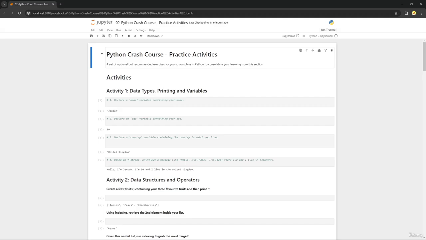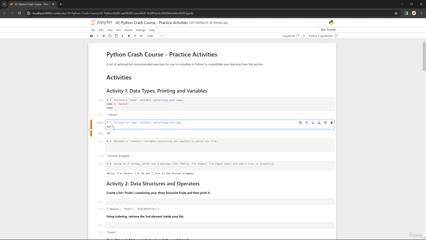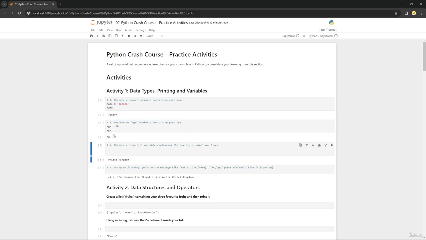Instead of just reading through the solutions, I'll actually go through and write out the solutions and talk you through the code as we go along. Our first activity was on data types, printing, and variables. We needed to create a few different variables and then print to the console using an F string. I'll go ahead and create the variables and then just assign values to them. So my name, making sure to put this inside of quotes as it's a string, entering in an integer for age, and then finally the country.